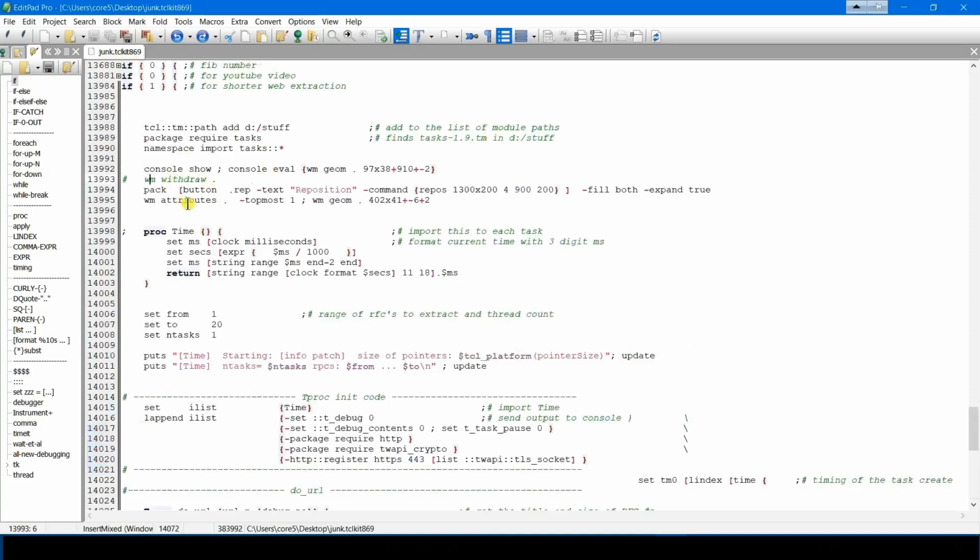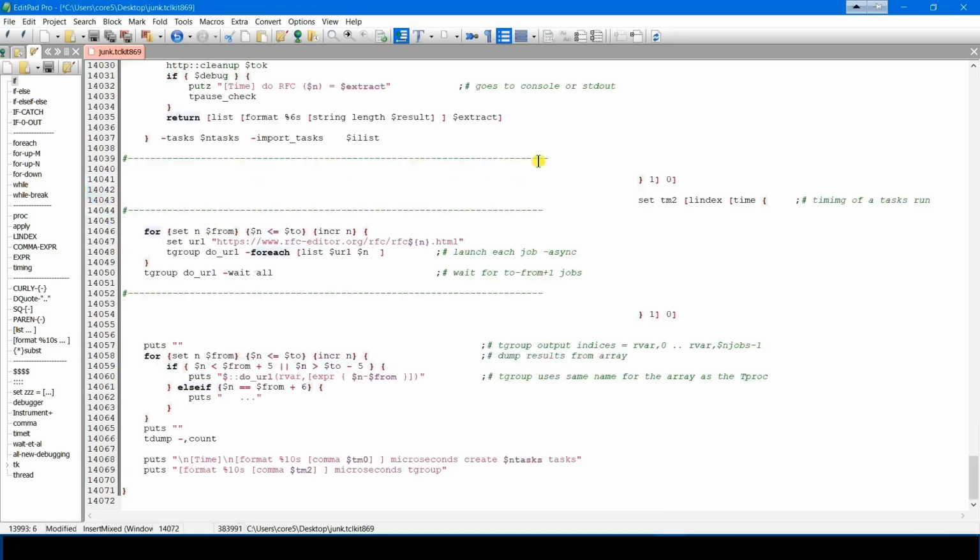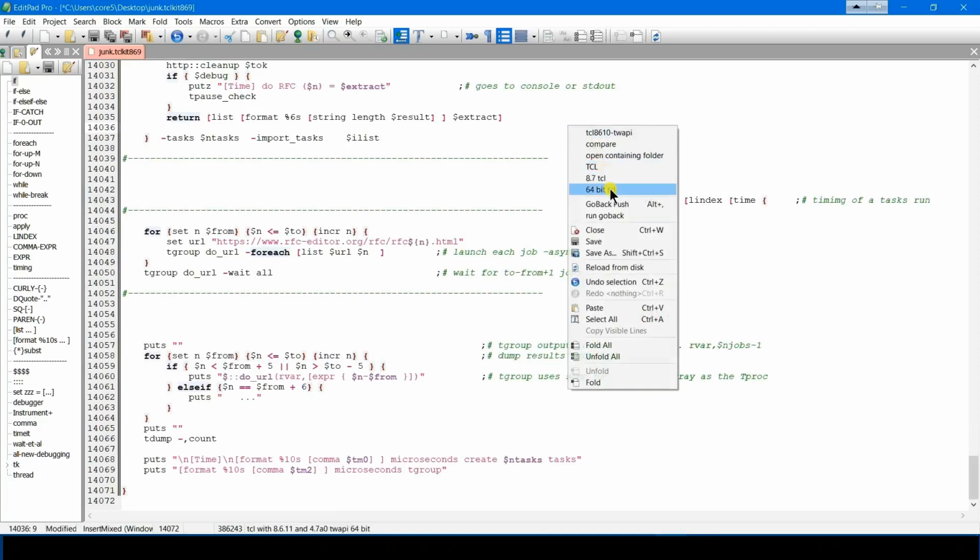Actually, before we run this, I also inadvertently left this code with the withdrawal commented out, and we added the GUI button. First, we're going to do that without that. Okay, here, let's run it now.